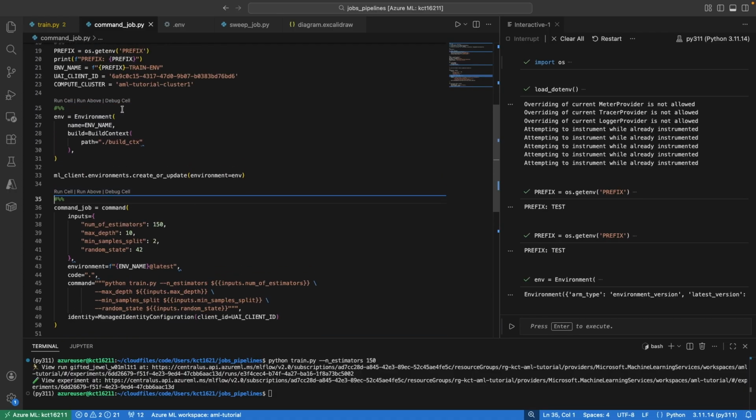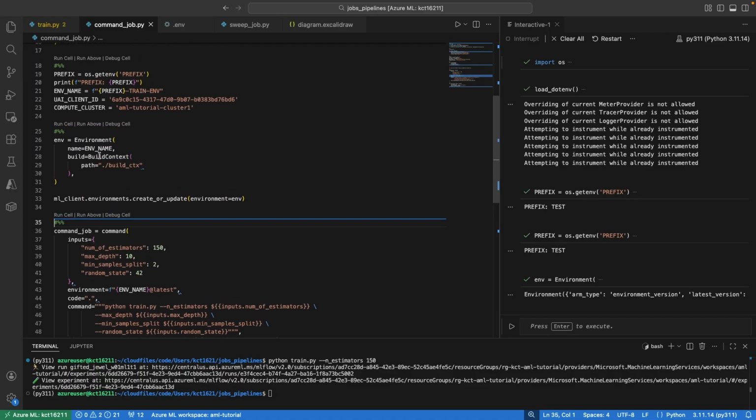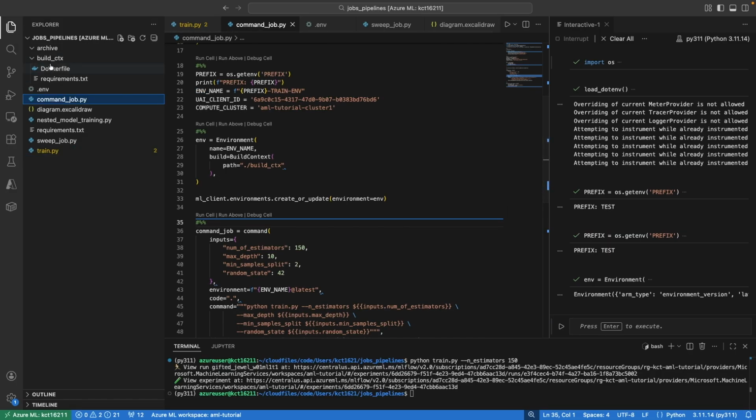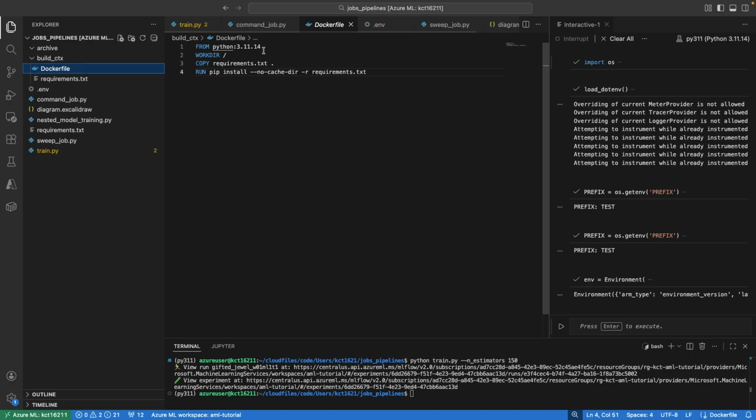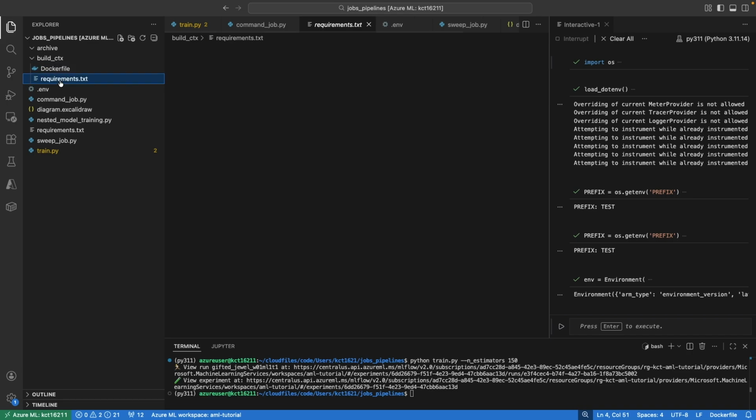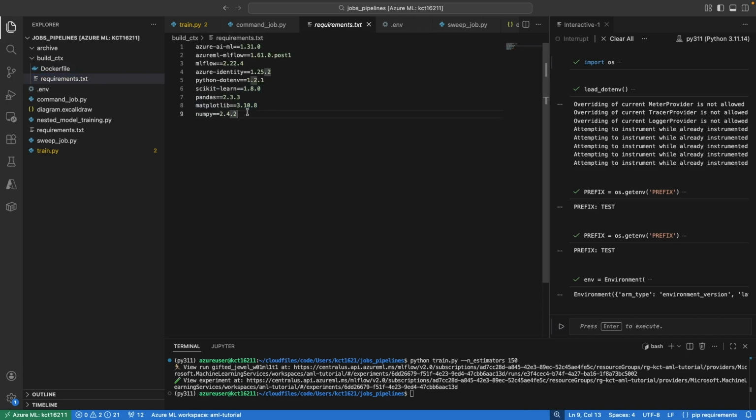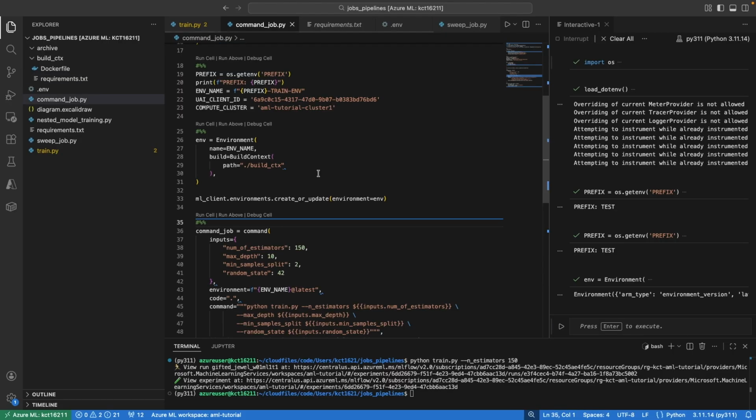Okay, for this environment, I'm pointing to the build context folder. So look at this build context folder. I have a Docker file with Python 3.11.14 version, and then I have a requirement.txt file which I'm installing within this particular container image. Okay, so I've created this particular environment.